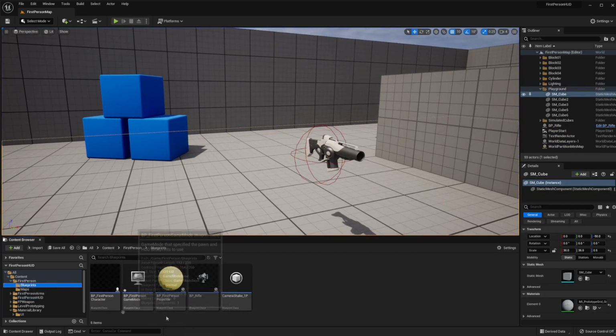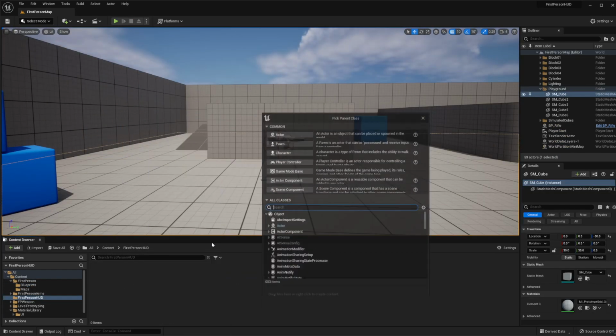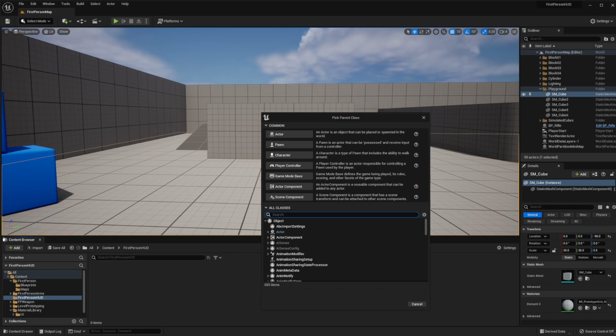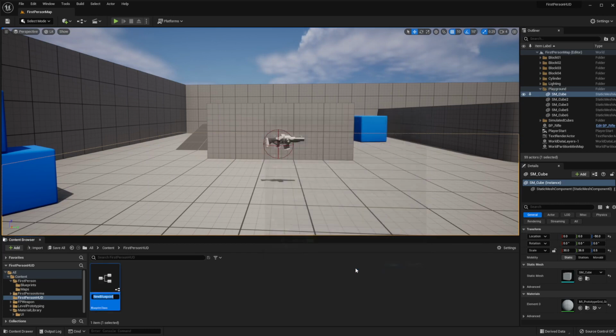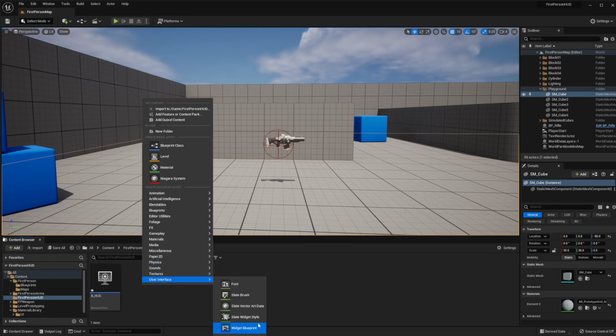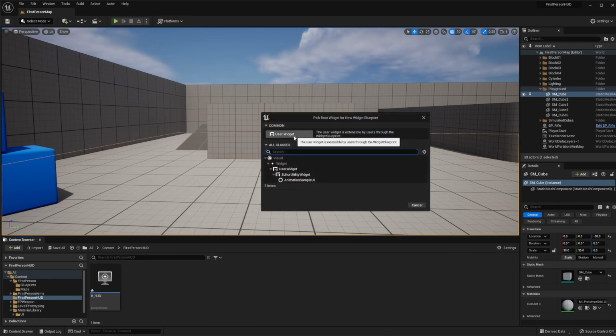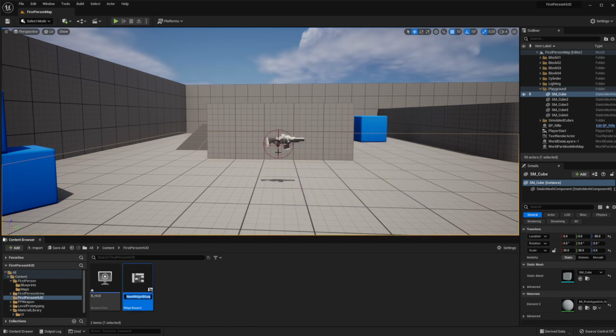Now what we'll do is create a blueprint class. You can choose the type, this heads-up display class is fine. Call it blueprint heads-up display, and now create the widget that will be our heads-up display and call it widget heads-up display.